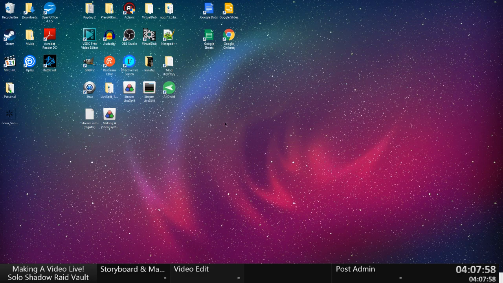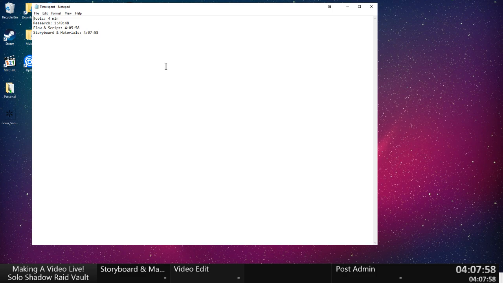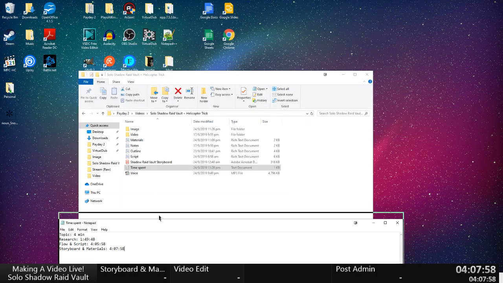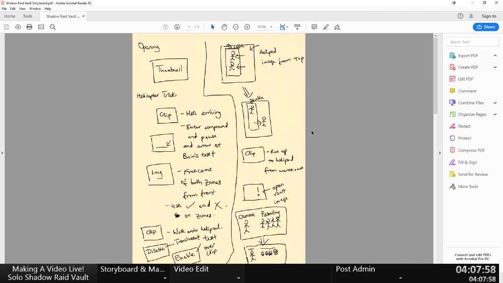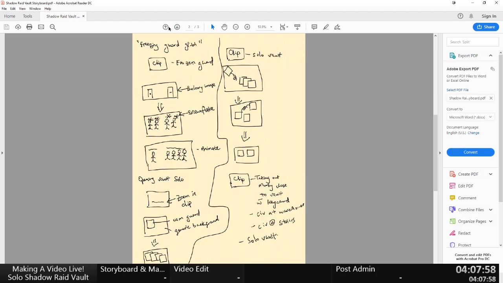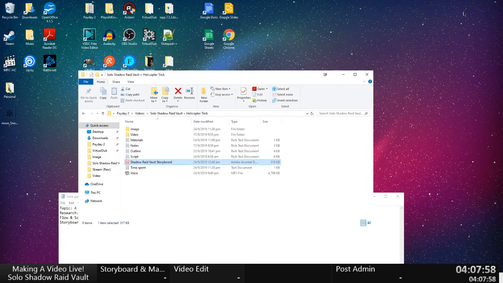Okay, so time to resume our video making. Let's take a look to see what we did last time. Today's Thursday, so on Tuesday, we did the storyboard and the materials. The storyboard being the comic style preview of the video, which we will be referring to as we make the video, but we are not quite done with the materials yet.